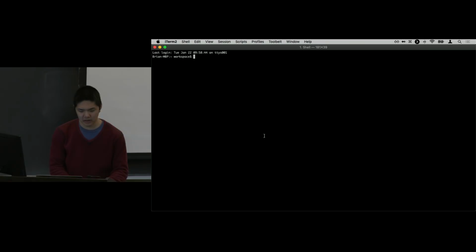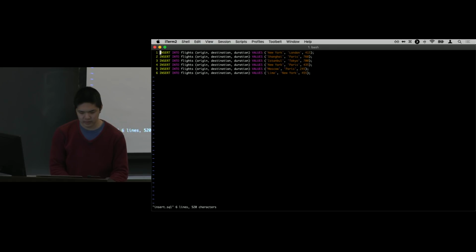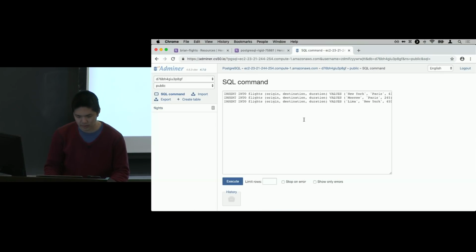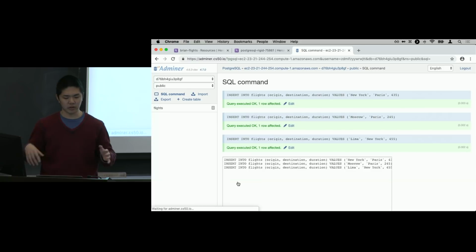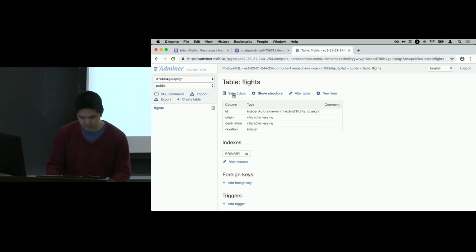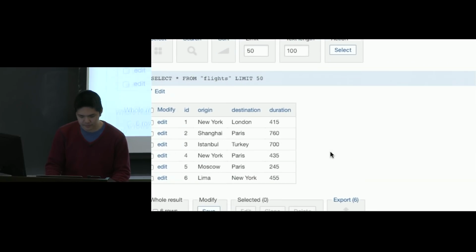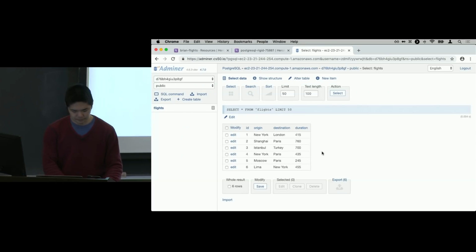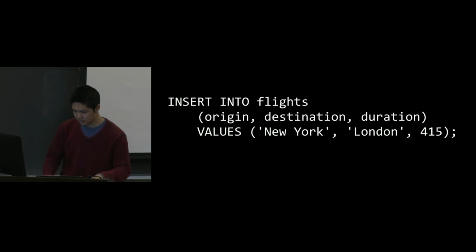Just for the sake of giving myself a little more data to work with, I'm going to go into insert. I'm going to grab 3 extra rows and just insert those. So I'll run 3 more insert queries just to give myself a little bit more data. That'll make things more interesting in just a moment. And so now if I look at my flights table, select data, all right, great. I've got 6 rows inside the database now.